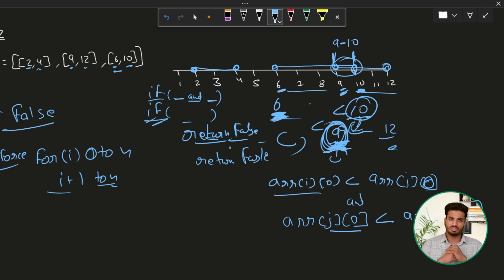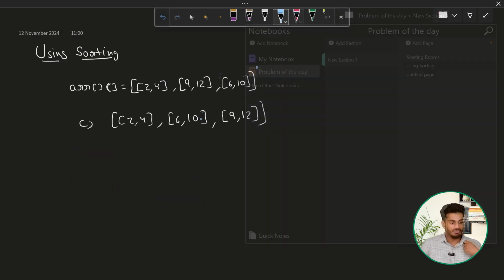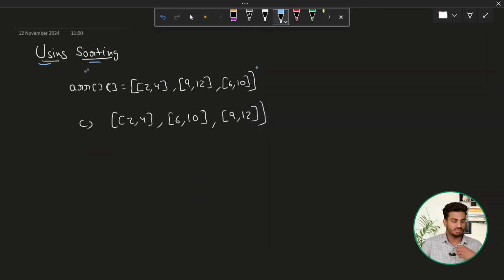What will be the time complexity of the solution? The time complexity of the solution will be O of n square, as we will be using two nested loops, each running up to n. So the time complexity for the solution will be O of n square. So we will try to optimize this. How can we optimize this? Let's see the optimization. We will use sorting to optimize this.